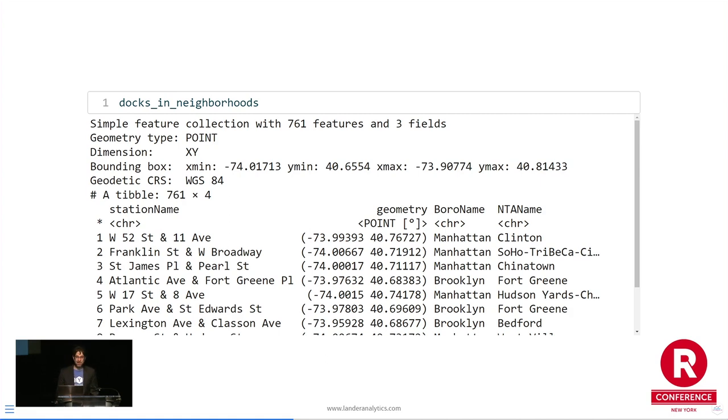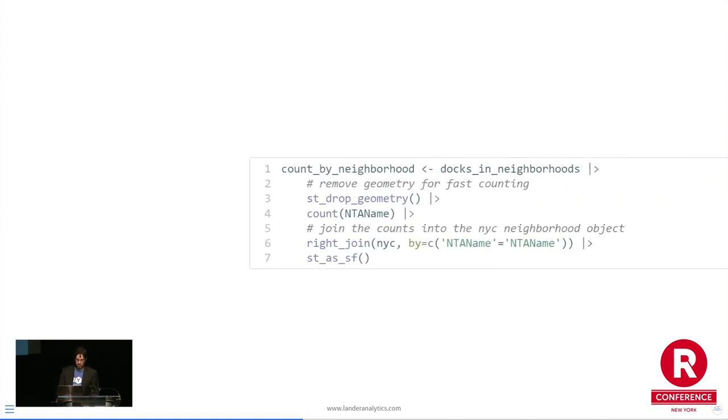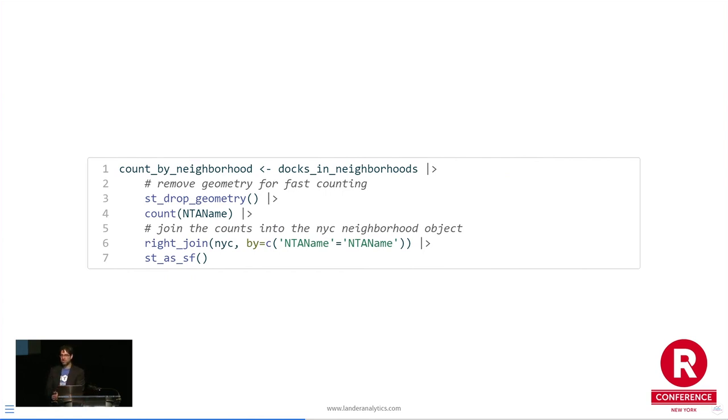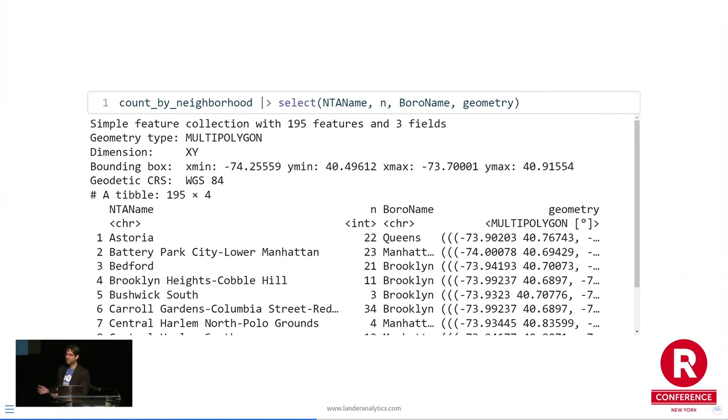So now I want to do a count, so I just use regular dplyr code, and I first drop the geometry because things go faster, then I just do count of the neighborhood name, and then I right join it back into the NYC data so I can have this count column joined in with the polygon data. And we see it right here, we see that there are 22 docks in Astoria, 23 in Battery Park, 21 in Bedford, so on and so forth. It's one row per neighborhood.